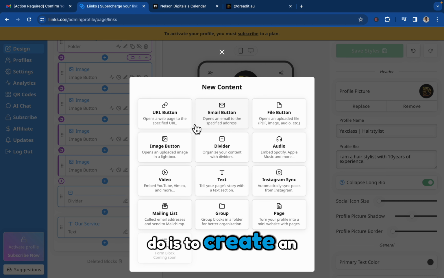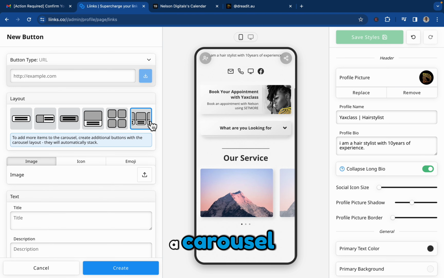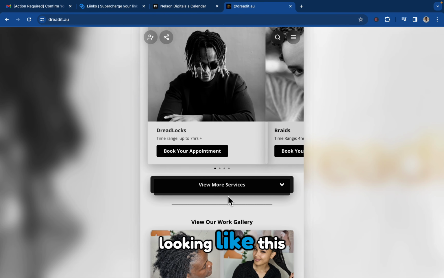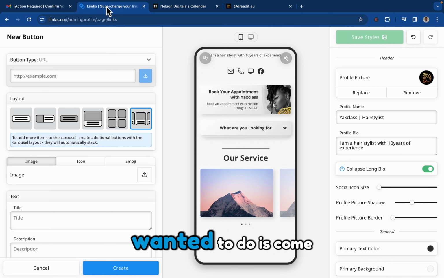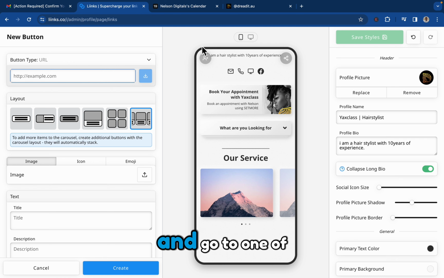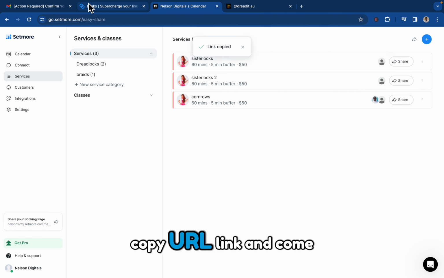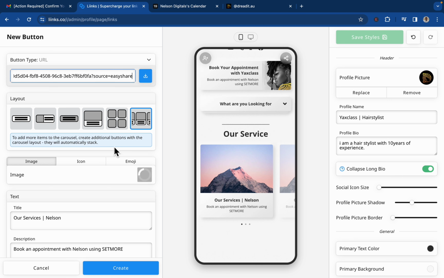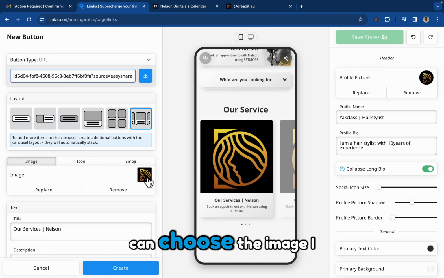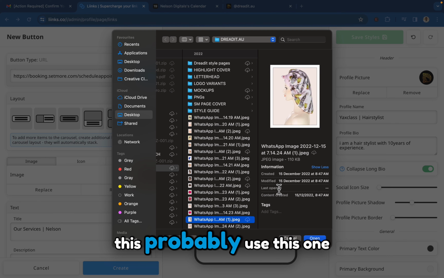So what I need to do is to create an image or a URL button. If I create a URL button, I will make it a carousel. That is why it is looking like this, because they are all links. Now the next thing I will need to do is come here and go to one of my services, click on share, click on copy URL link, and come over here and paste it. So it has changed. I can choose the image I want for it, choose a random image for this, probably use this one.